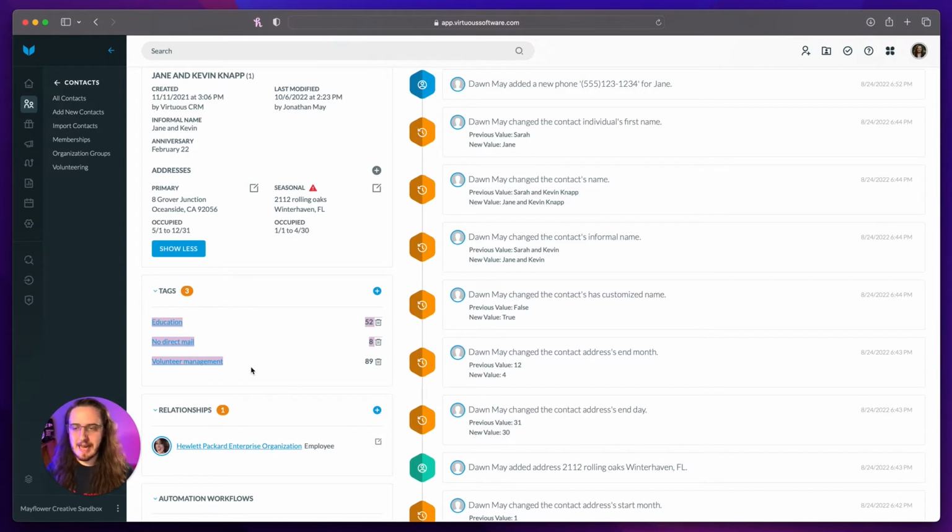Another thing about tags is if you have a lot of tags in your database, you might have noticed this. Virtuous will only show so many tags at a time. And then after that limit is reached, there's a little show more button. So again, it's possible that the tag that is important might not show up at the top, might be buried a little bit deeper in the tool.